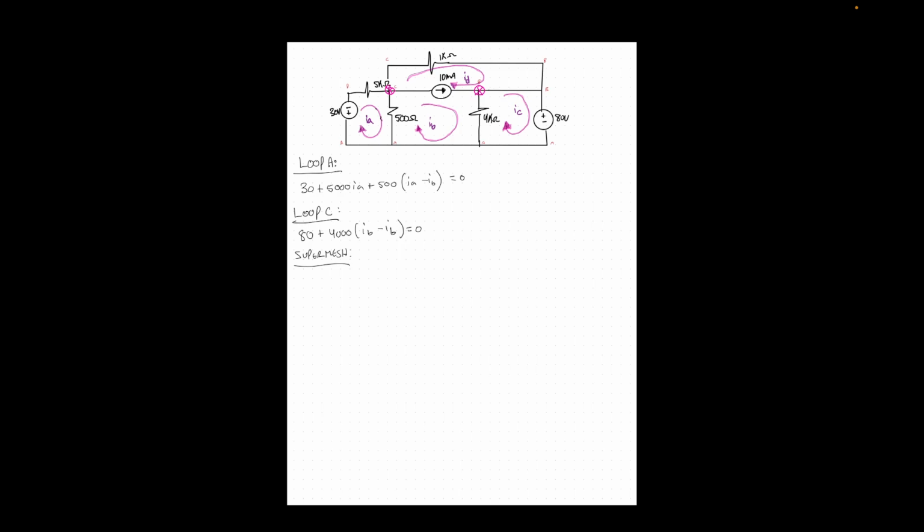When we're doing this, like I said, we're going to trap the current. We're going to trap it in this box. Let's go ahead and write it. We're going to have 1000 ID plus 4000 IB minus IC plus 500 IB minus IA equals 0. And my constraint. So, my constraint equation is going to be extremely important.